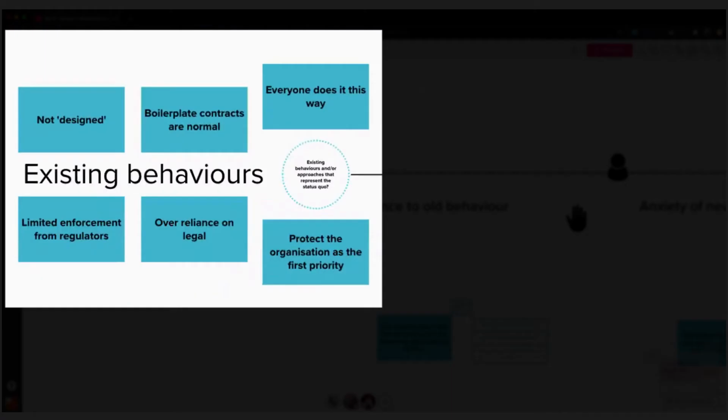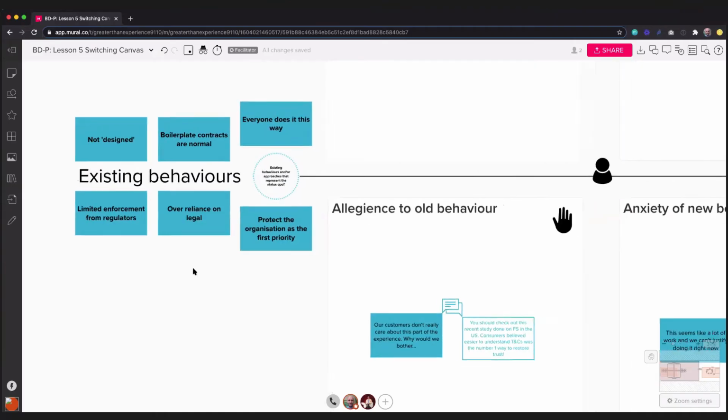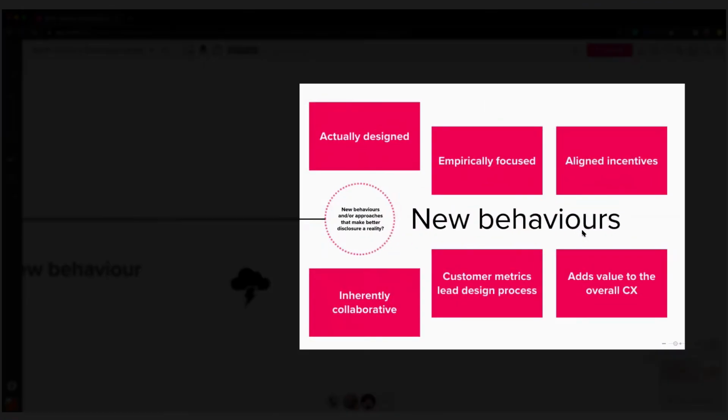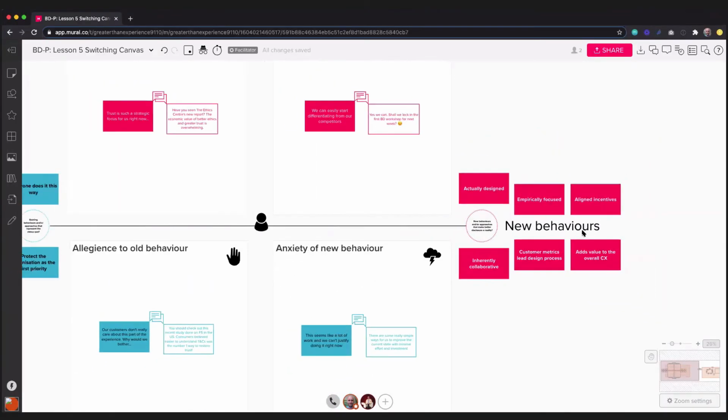All right. For the most part, contracts aren't designed at all. When they are, and if that's your argument, they're designed to protect organizations. They're also hidden away, they're incomprehensible, pretty much impossible for everyday folks to engage with. That's not what we want. We want something new. We want to prioritize the customer outcomes that matter most. We want to be empirically focused. We want to actually design stuff. We want to work together, and we want to produce outputs that add value to the overall customer experience. That's the behavior that we're designing for.